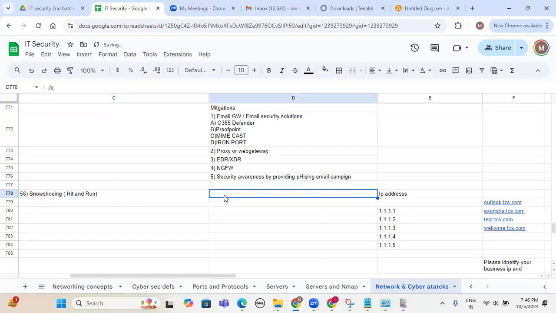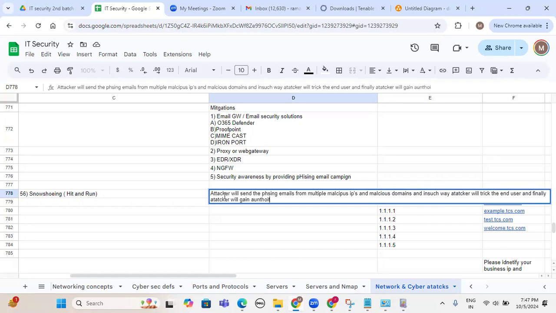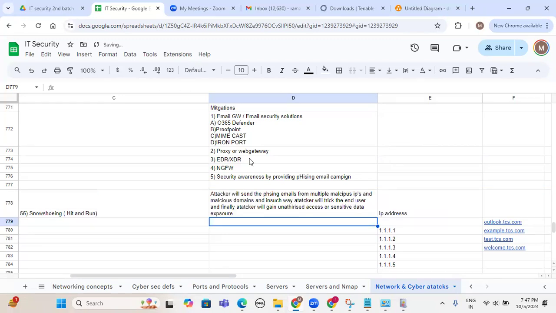So that is basically what we can call hit and run as well. Okay, how can we define this now? The attacker will send phishing emails from multiple IPs and also malicious domains, and in such a way the attacker will trick the end user, and finally the attacker will gain unauthorized access or cause sensitive data exposure. So that is about the snowshoeing attack or hit and run attack.